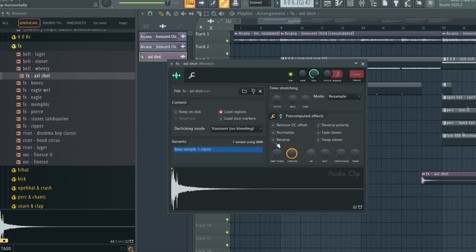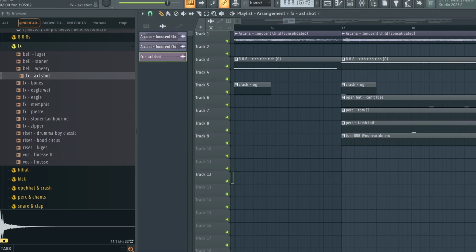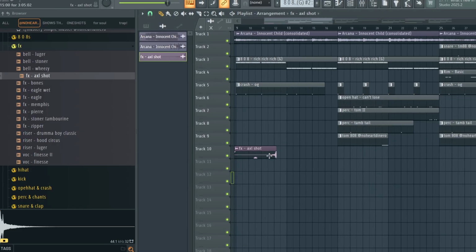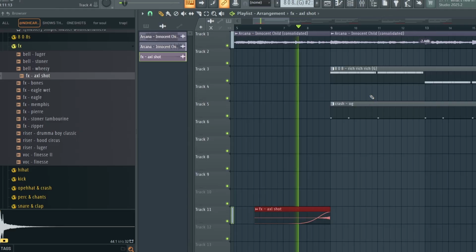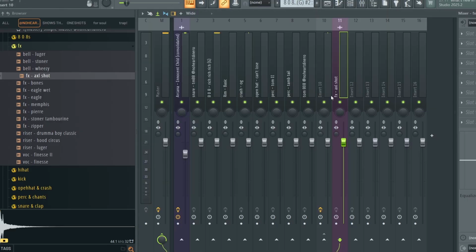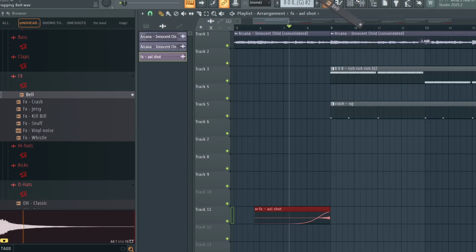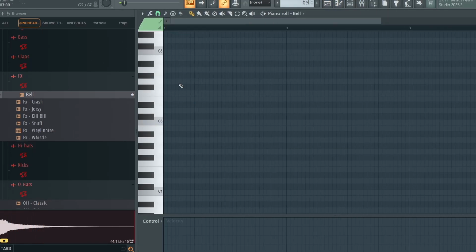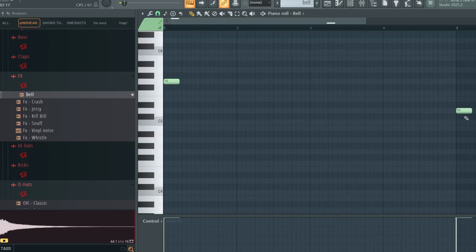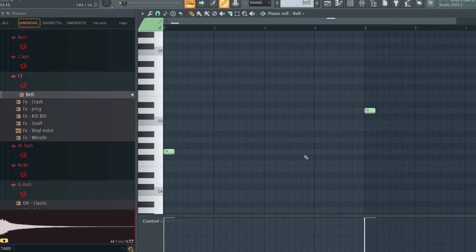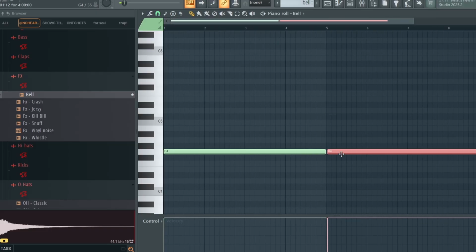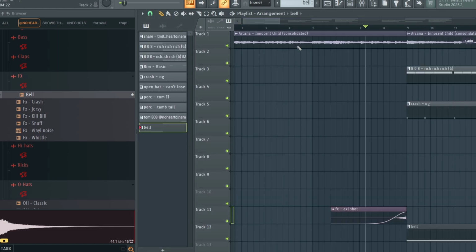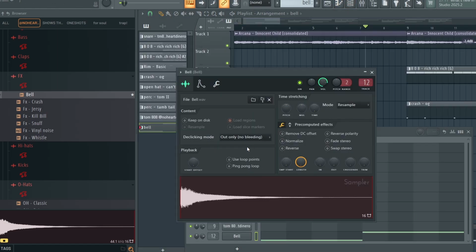We can lay down some effects. For example, we can take a gunshot and make a riser from this one. So like that. And don't forget about the bell, just here and with the root notes like this, and we can lay this down here and like that. Now we got a bell.